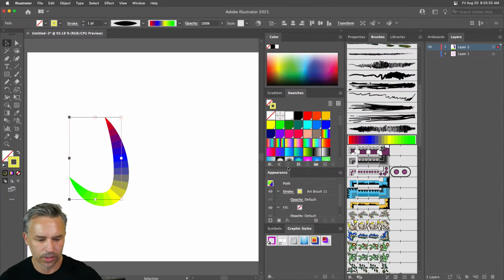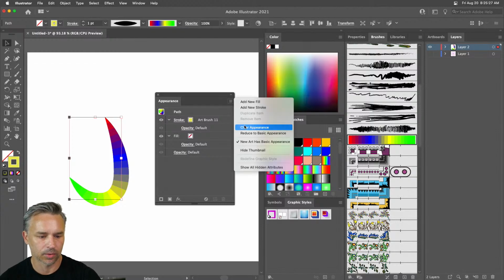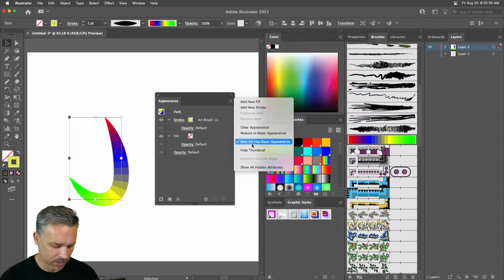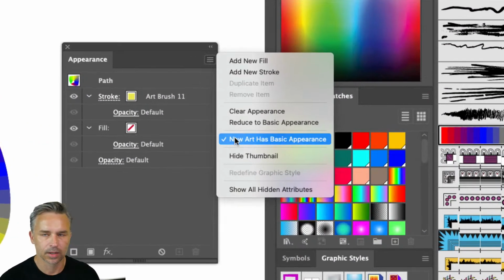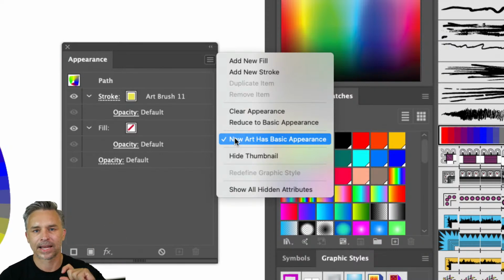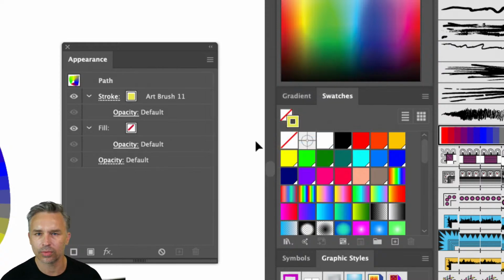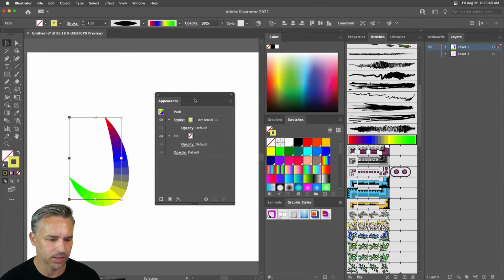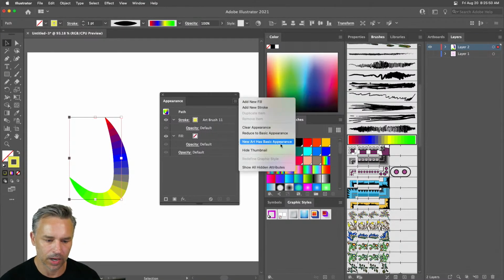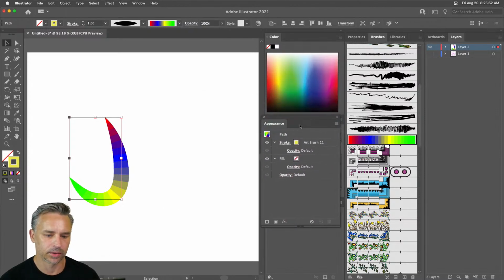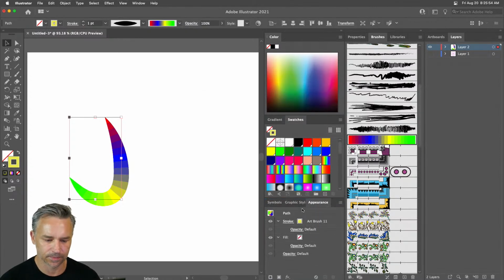So that's why you want to go in here to your appearance panel and go right here, and I'll zoom in on this. I usually turn this off. So anytime you need to draw lots of lines that have the same settings, you're saying, hey, don't reduce it back down to its basic appearance. Just give me my cool rainbow brush and I'll be good to go. So you turn that off. And now we can go ahead and write out, and I'll move this off to the side.